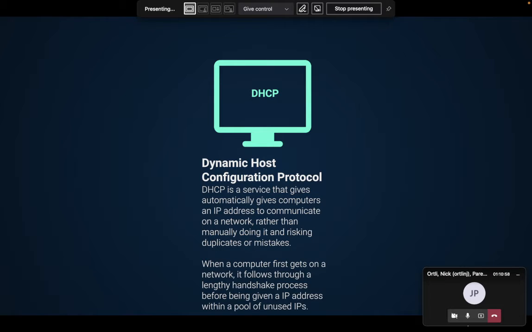Moving on to DHCP on the next slide. Dynamic Host Configuration Protocol automatically assigns a computer an IP address, rather than doing it manually, which is also referred to as statically assigning it. A server assigns a computer an IP address, removing the risk of duplicates or mistakes in the assigning of it. When a computer first is on a network, it reaches out, the server responds back, they talk to each other, and then the computer gets an IP address given out by the server.